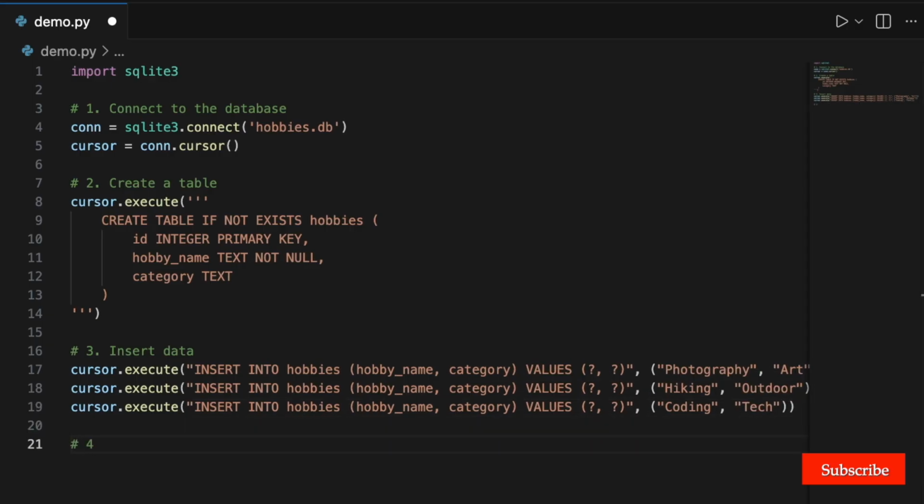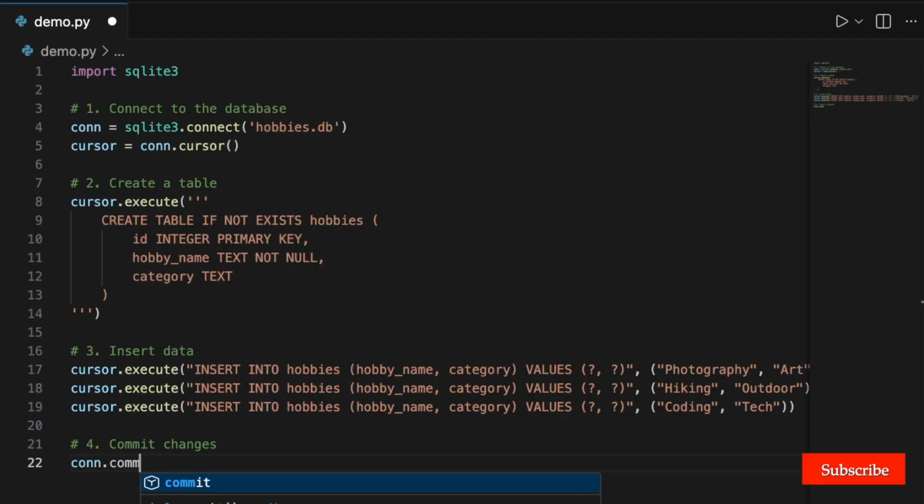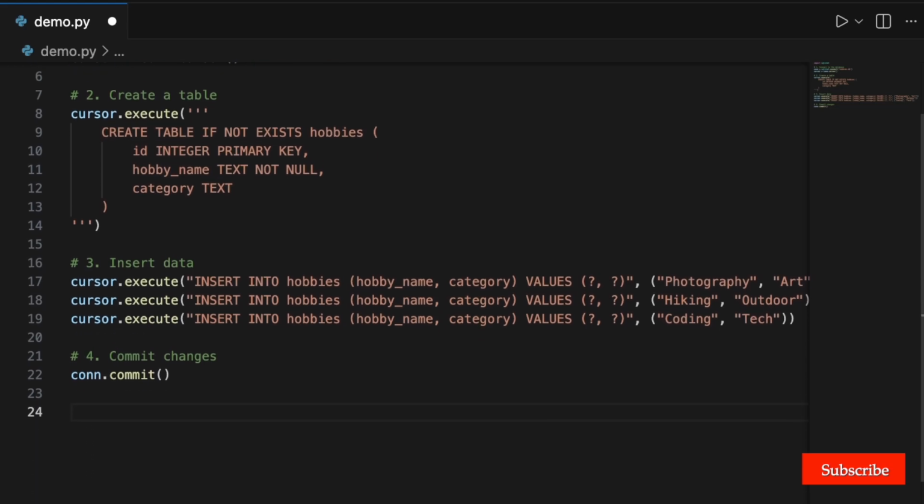After inserting or modifying data, save the changes by calling conn.commit(). This permanently writes all pending transactions to the SQLite database file. Without committing, any newly inserted or updated information may be lost when the program finishes running. Committing your changes ensures the database remains up to date and that all successful operations are stored safely for future use.